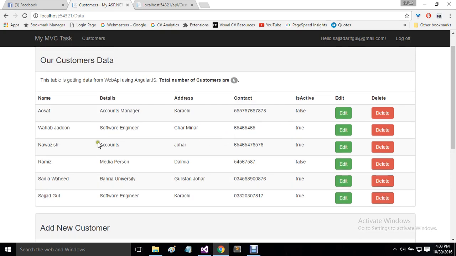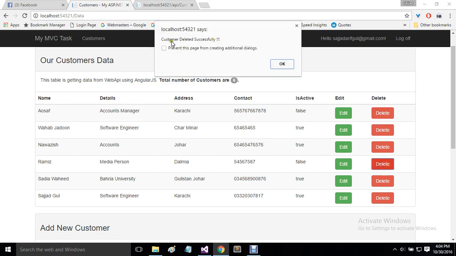Anyway, so let's also delete some records. Let's delete the Ramiz data, delete. So it is saying customer deleted successfully.